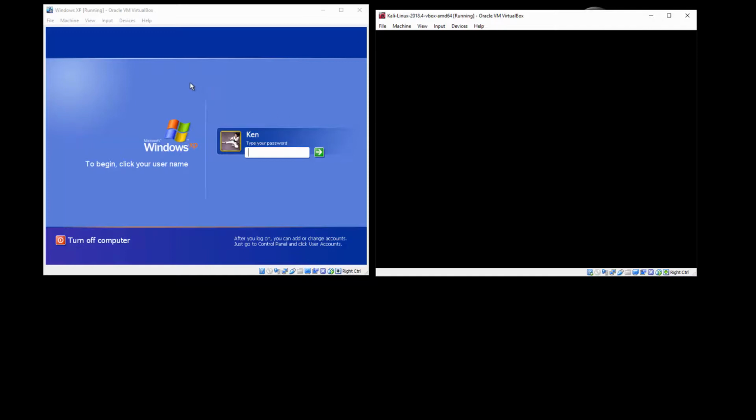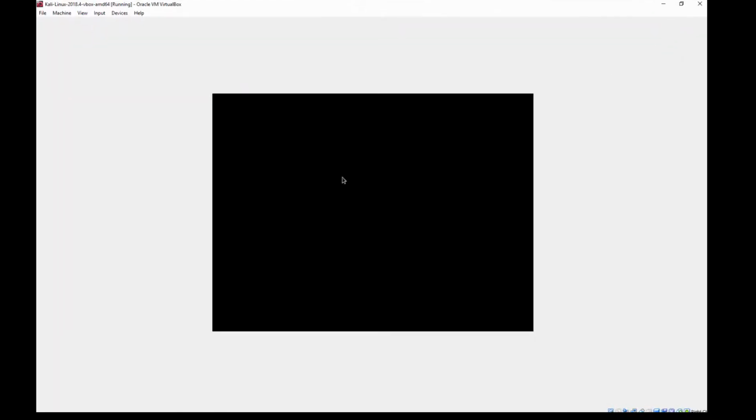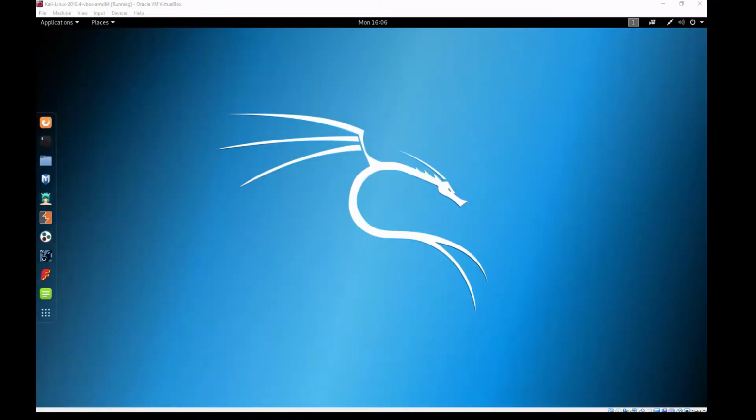I'll leave the Windows XP running in the background and we'll maximize the Kali window to make things as easy for us to see as we can. So we'll just wait for it to load. And we've got the Kali window up and running. First thing we're going to do is launch ourselves a terminal window.